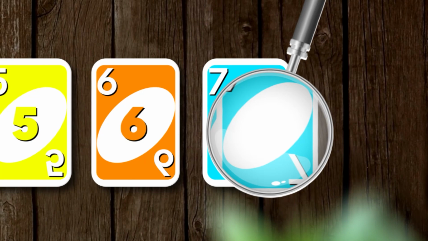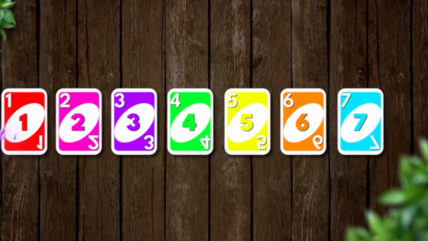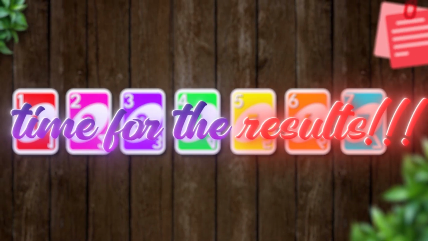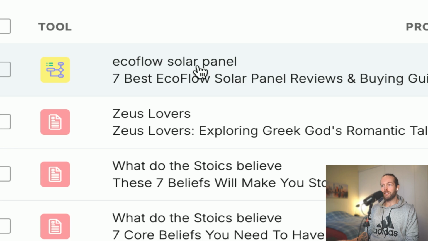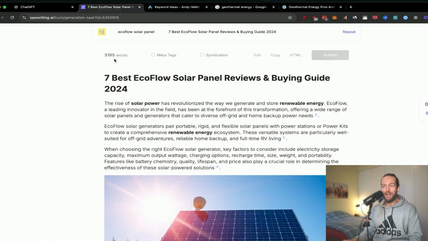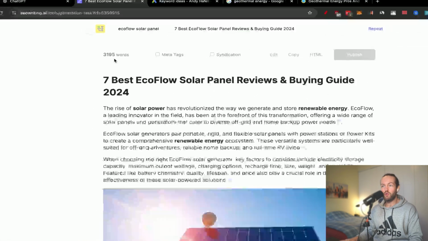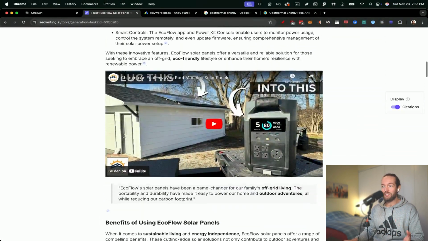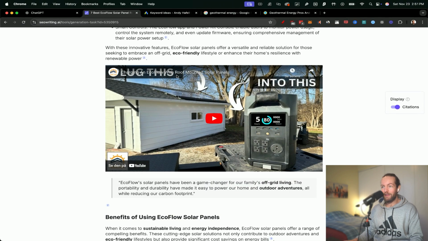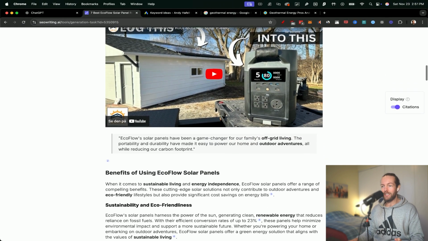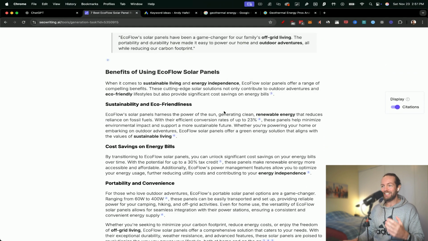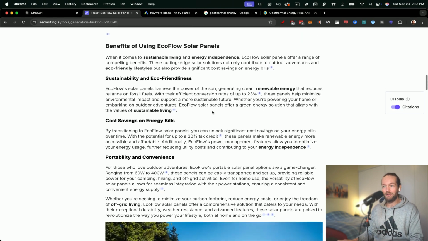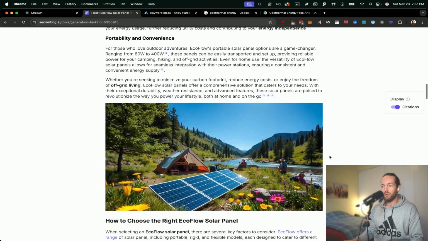But now you might be wondering, how does it look? What happens when we click on run? Let's run this EcoFlow solar panel. As you can see, we got back 3,200 words here, and it looks like this. As you can see, it has actual valuable EcoFlow videos included. It has the headlines and the bolded text, the entire outline. It even has the citations to make the best blog post possible.